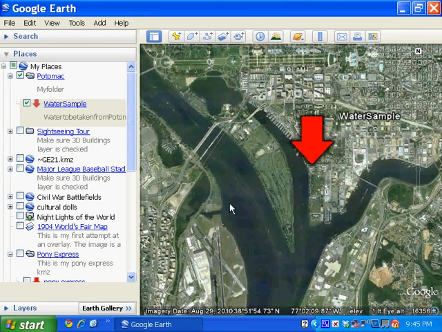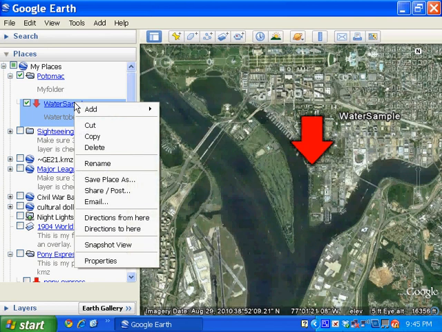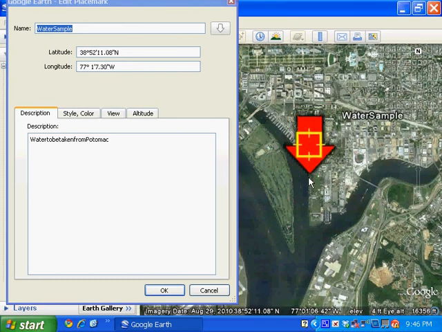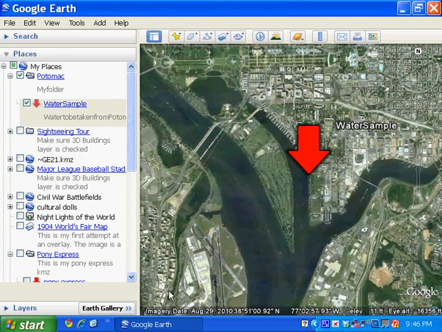I cannot move it. But let's pretend that we want to move it, that we made a mistake. We want to move it down a little bit. The only way to open it up again is to right click on that place mark, go down to properties, and then it is now active again. So I'm going to move it closer to the water, click OK, and now my huge icon is made.